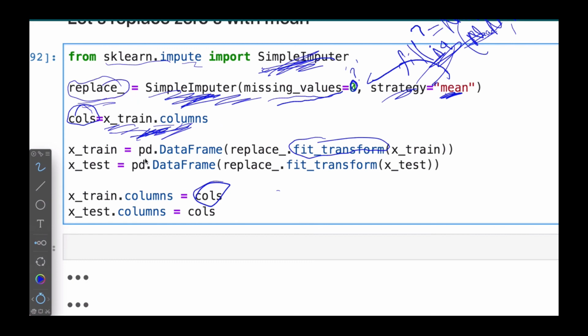You can choose any variable name that you want. Okay, now what are you going to use that for? Well, since we have initialized it and stored it in a variable called replace underscore, now we're going to use replace underscore to transform our S string, and then use the same thing to transform our S test. So as soon as we encounter 0 in our S string, we're going to replace it with the mean. As soon as we encounter 0 in our S test, we're going to replace it with the mean.